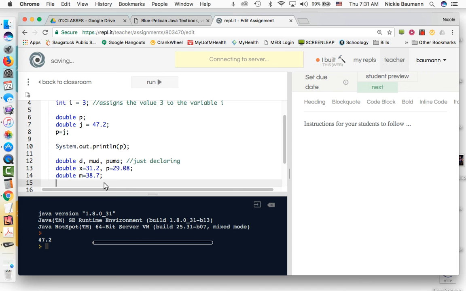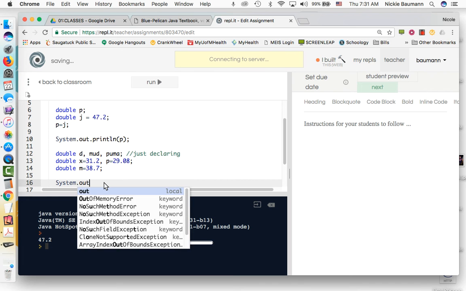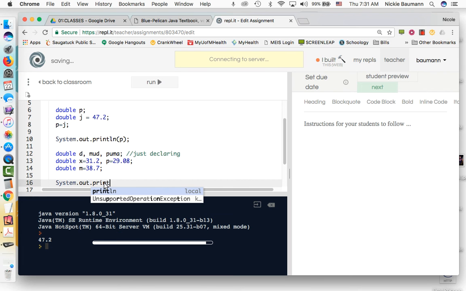So that's where PEMDAS comes into play. To show you how PEMDAS can work, we can either call upon our variables or we can do a straight calculation. So let's just quickly do a straight calculation. System.out.print, and this is where PEMDAS would happen. I'm going to do 5 plus 3 times, and times is the little asterisk or the little star, 4 minus 7.